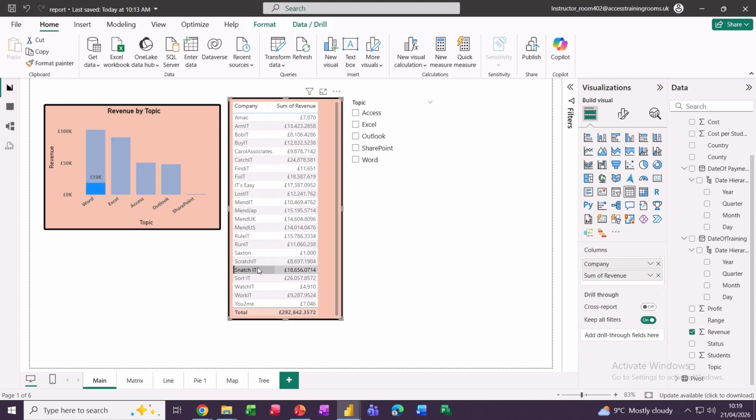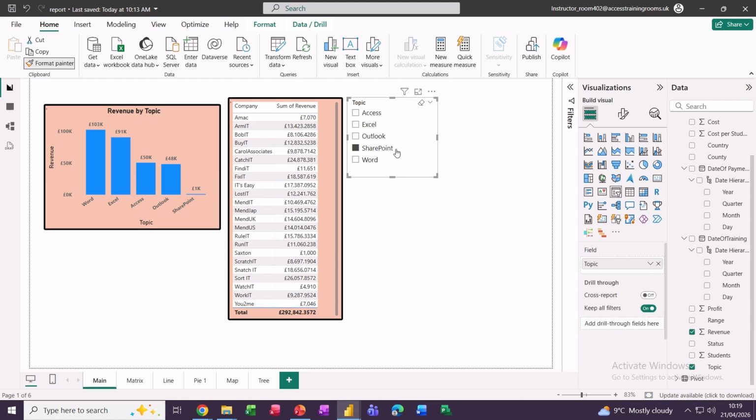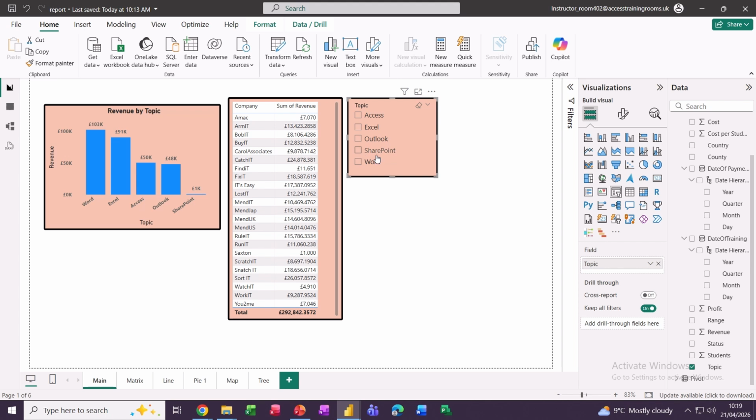So that's put it on, and I've accidentally done a filter to bring that back, and I want that on there as well. So I'll click on this one, click on the format painter, click on the slicer, and then the slicer is the same. And again, you've got to watch out that you don't accidentally do a filter.